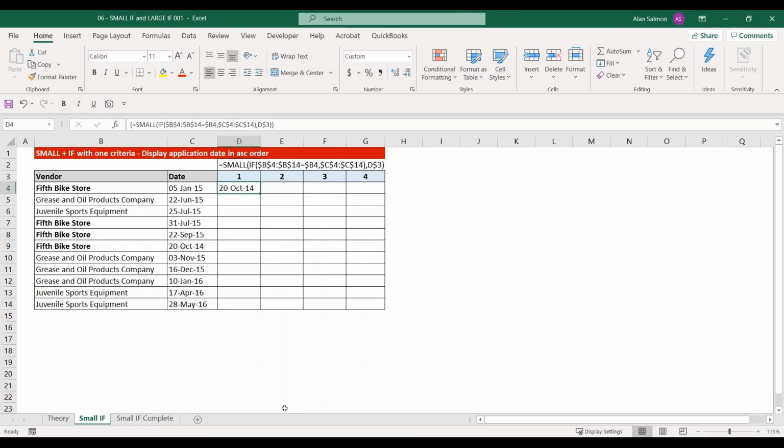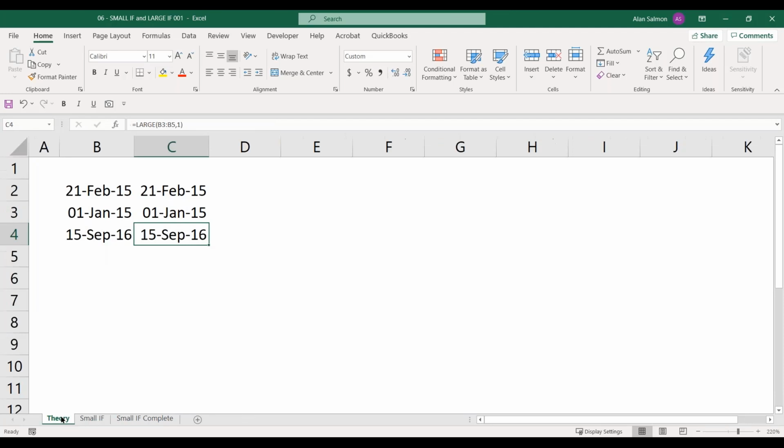And I like this one. But I got to show you a bit of theory before I get into it. I have 3 dates here, and I'm going to show you how to use 2 formulas, equal LARGE and equal SMALL. So notice the formula in C2, equal SMALL, B2 to B4.